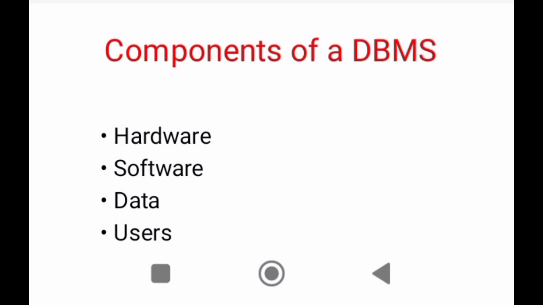Next one is software. The software component is the heart of the DBMS. It's the set of programs and utilities that manage the database environment. This includes the DBMS itself, operating system, network software, application programs, utilities, etc. Next is data. The data component is the most crucial part of any database system. It represents the actual information that the database is designed to store and manage. This includes operational data and metadata, and the data is the valuable asset that the DBMS is designed to organize, protect, and make accessible.